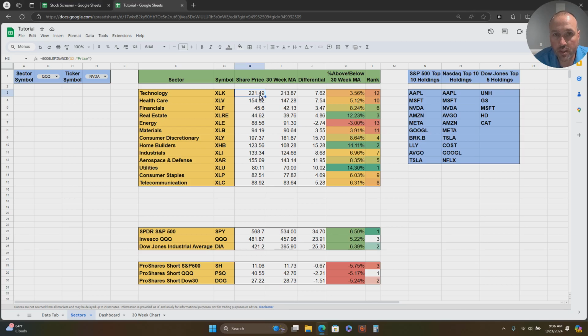The first thing you're going to need is the share price, and you're just going to use Google Finance. You're going to reference this ticker: equals GoogleFinance, G3, comma, price, and just do that all the way down for every one of these: the S&P 500, the ETFs that short the S&P 500, the Qs, and the Dow Jones. The next thing we're going to do is use this formula to get our 30-week moving average, and then you can just pull it all the way down.